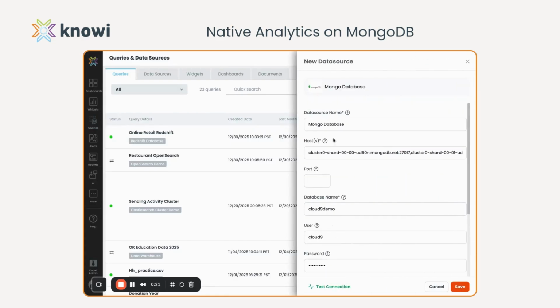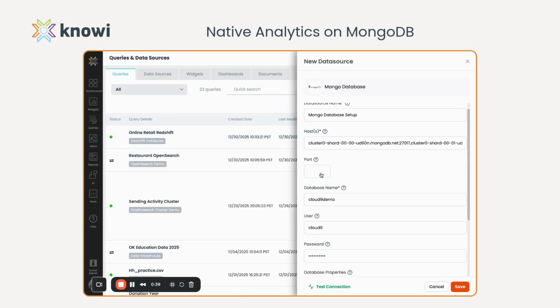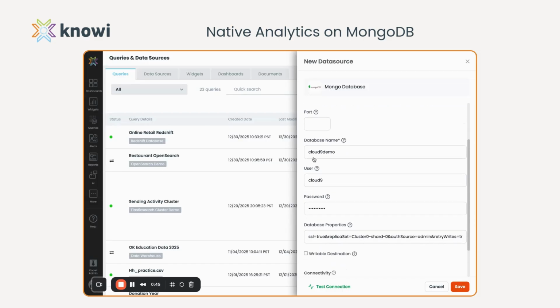Start by giving your new data source a unique name, and then enter your host or IP. If you're connecting to a replica set or cluster, you can specify multiple hosts separated by commas. You can see how to format that here. Next, enter the port. This is optional, and if left blank, MongoDB will just use the default port. Then enter your database name, which is a required field.